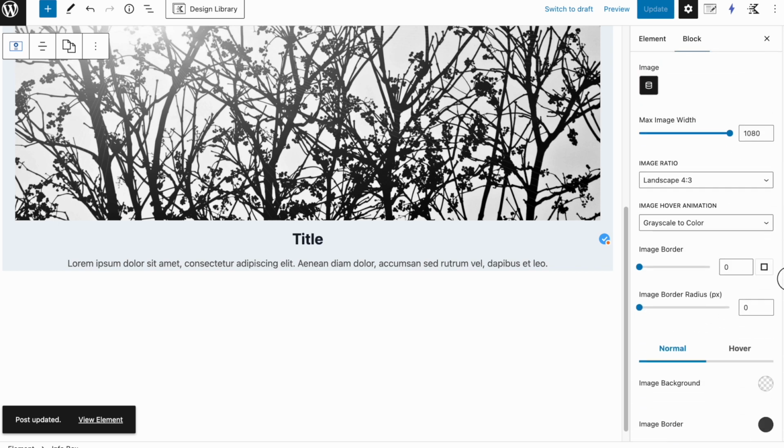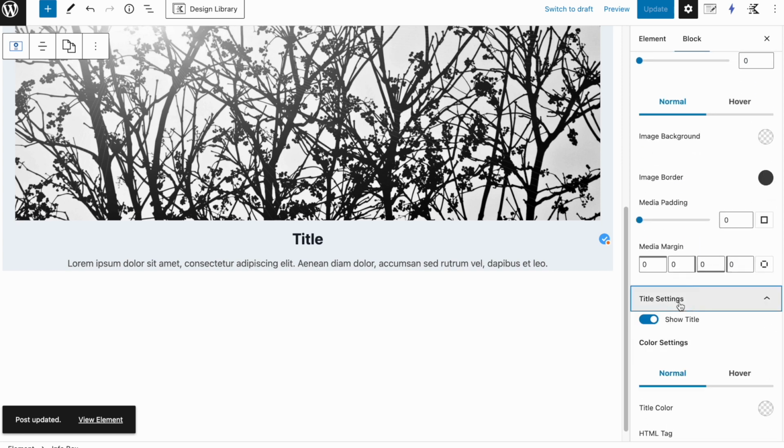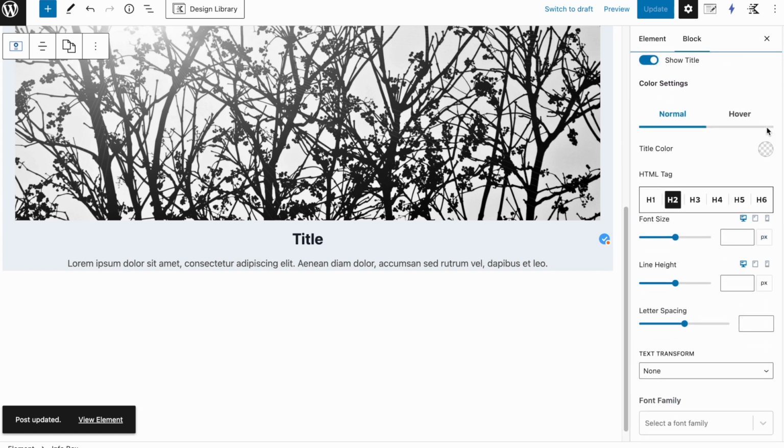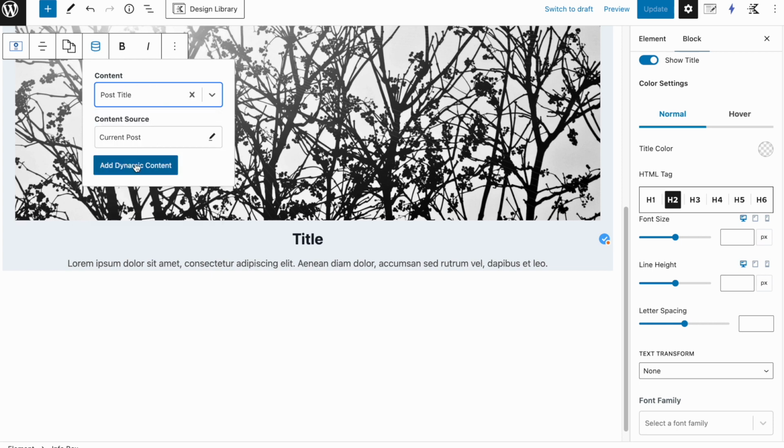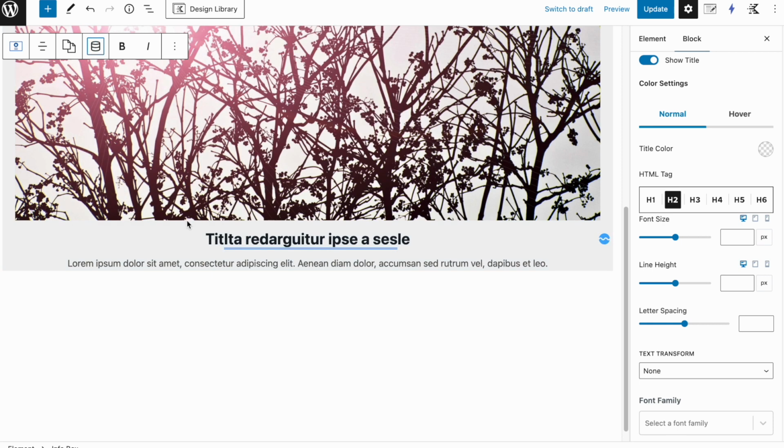Then we go to the title settings. You will see if I show you the title settings, there is no icon here for dynamic content, but we have to go inside here and click, and then you will see it's here now. So it's a little bit confusing maybe, but it's still possible. This has to be the post title and add dynamic content. Let me remove the title. So now it's pulling in the dynamic content of the title, and I can change the font size.